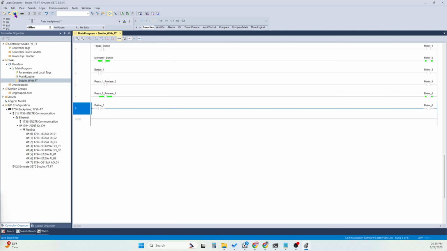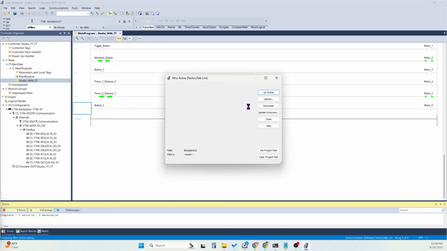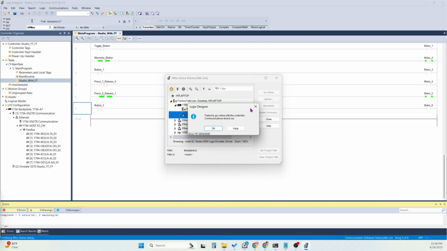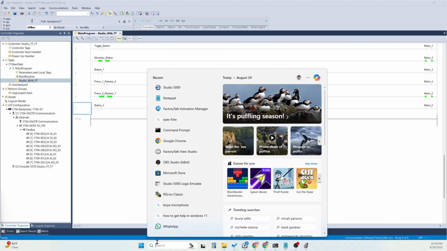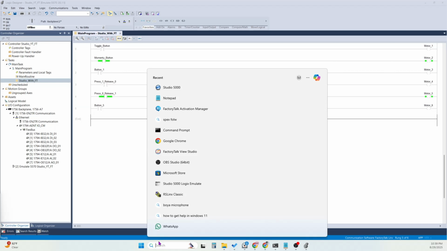Next, click on communication. Here you can see Who Active, click on Who Active. And one thing, if you have already done the communication, if Studio 5000 Logix Designer has already communicated with Studio 5000 Logix Emulate, then you don't need to do more. So what you have to do is download. If communication is already done on your PC, there is no need to do more.